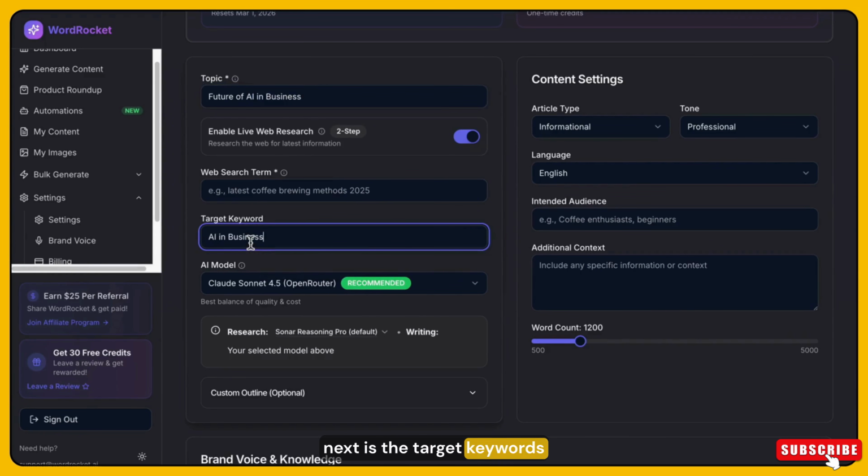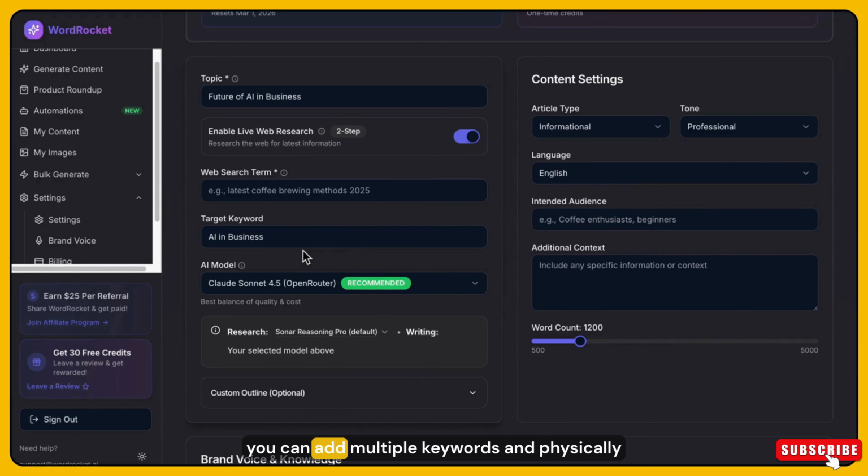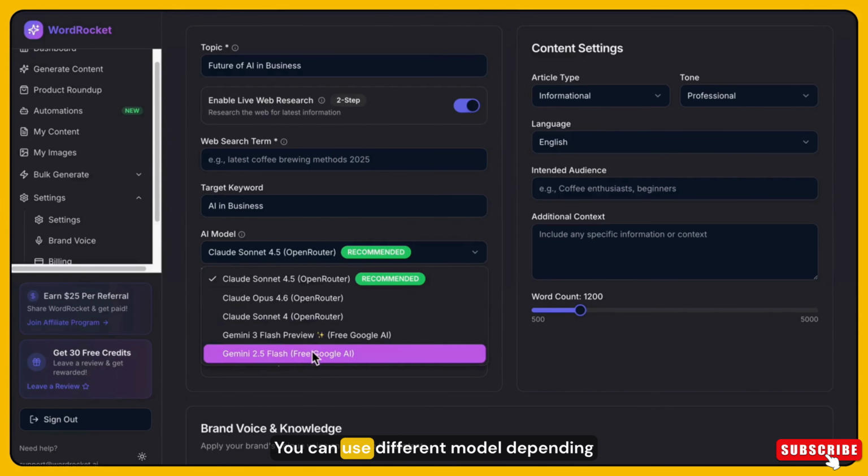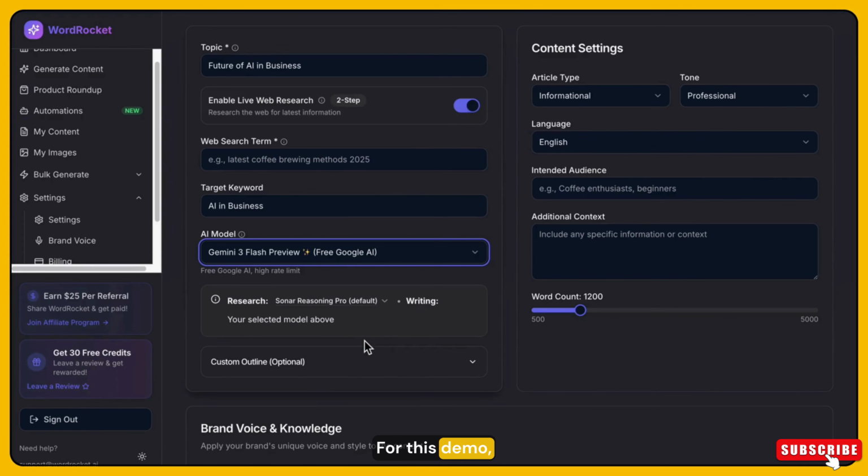Next is the target keywords. Here I will enter something like AI in business so that the article stays SEO focused. This way, you can add multiple keywords and make it more SEO suitable. Now we select an AI model. You can use different models depending on your API key. For this demo, I will switch to Gemini as I have already added that free API.